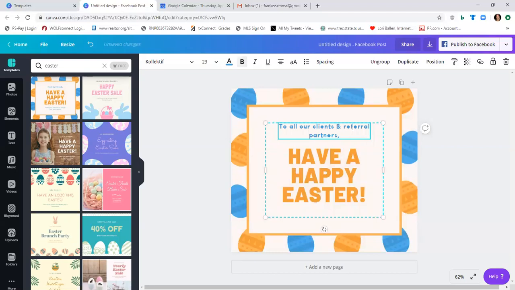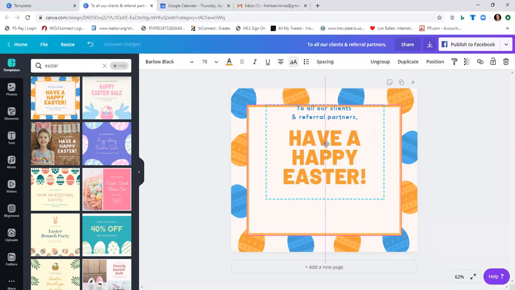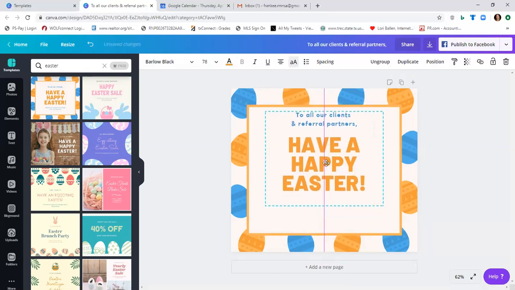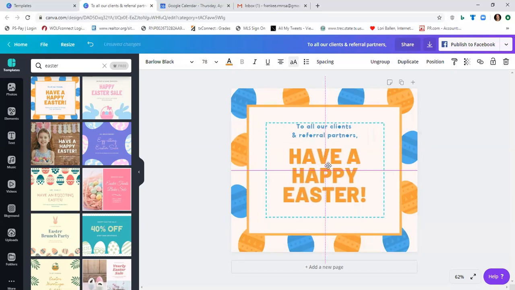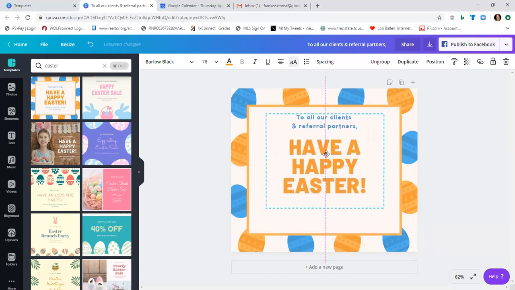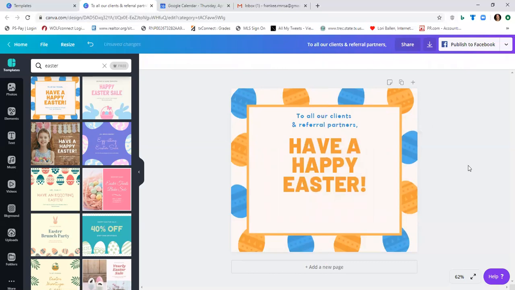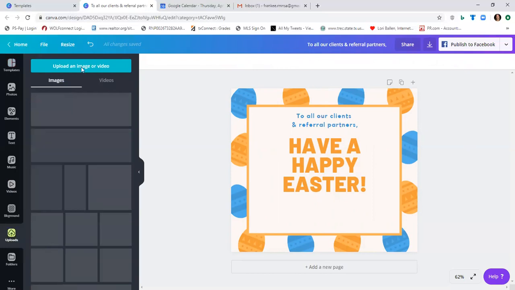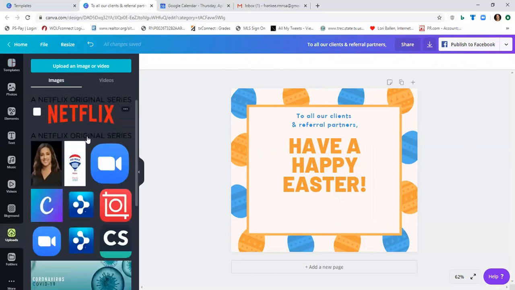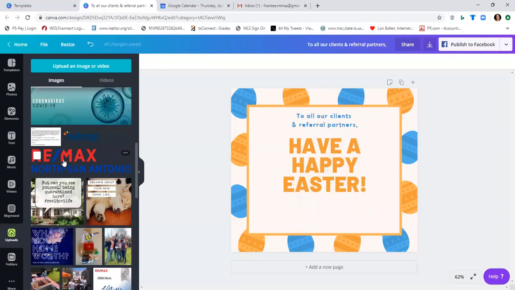Now it doesn't fit well, so we can change that if we want to. We can also move this around, and if you see, it has guidelines, so it helps you know when something's in the middle. And then if we want to do something really quick and simple, and we just want to pop our logo in here, we can go to uploads and upload our logo. And as you upload it, it will come up in here. So I've already uploaded my logo.